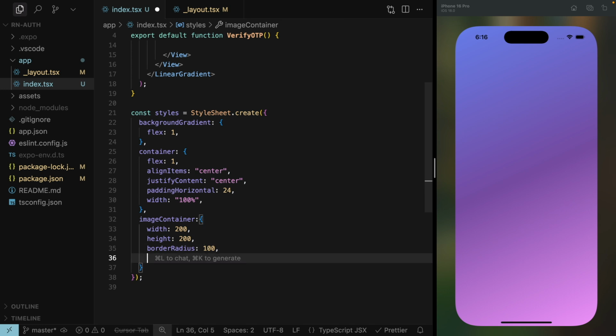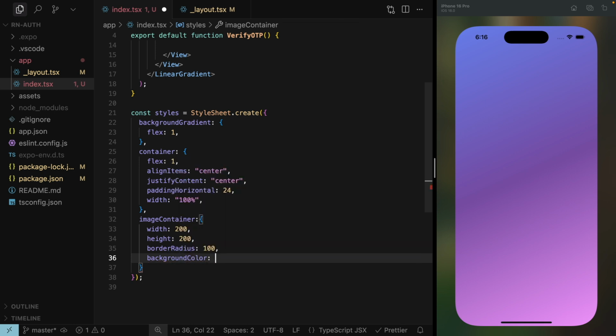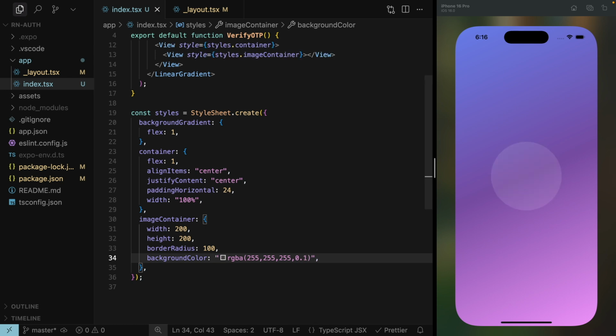Next, I will provide backgroundColor. So backgroundColor I will provide in RGBA. RGBA should be in a string format. So I will simply type rgba, and then I will use RGBA code for white color. It would be 255, then 255, and then 255. And this A is for the alpha value. So for alpha value I will provide 0.1. And now you can see over here transparent background.